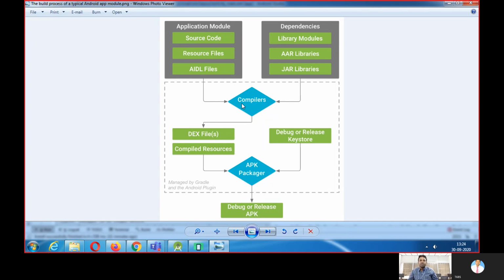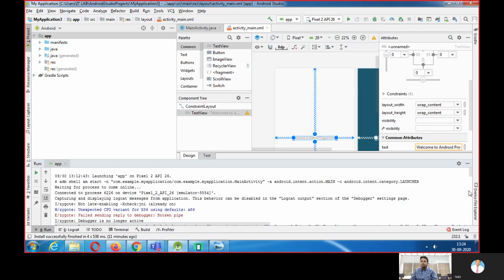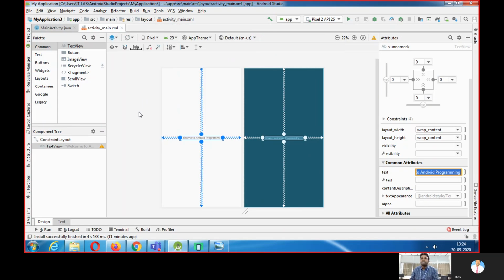Generally, while using Android Studio, we may not understand all these things. We will not see them. They will be running in the background, but we should know. Still, so many things are going on, but these are the basics which we have to know. Okay, coming back to our Android Studio. I'm just minimizing all this.